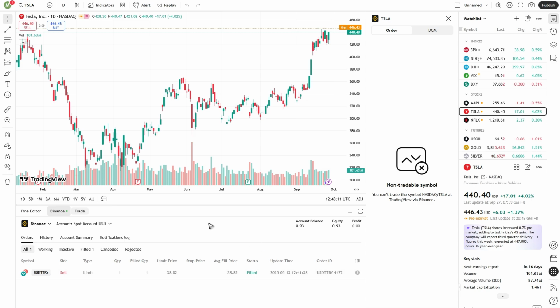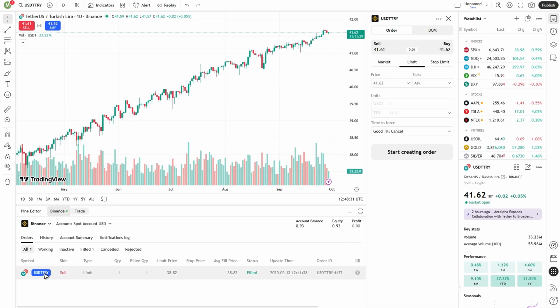All right, as you can see here under my spot balance, I have 0.93 US dollars. Okay, and that's basically it. That is how you add money in TradingView. Well, I hope this video helps, and I'll see you in the next one.